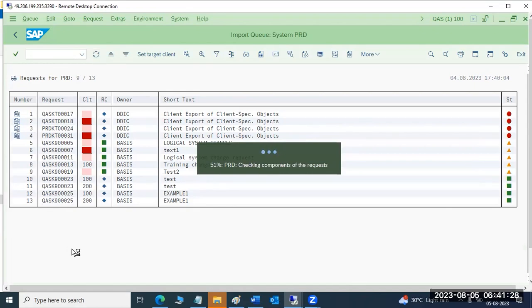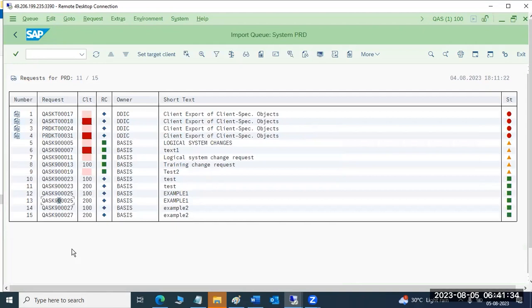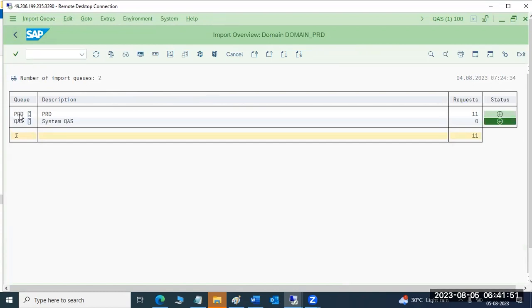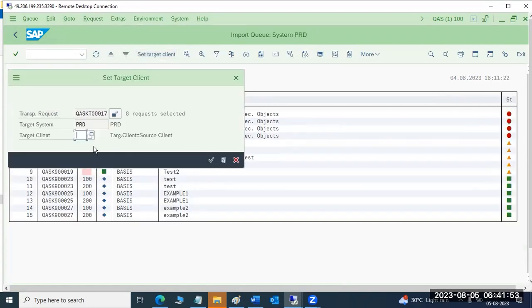You have to do it from the 000 client, right? No, no, no. You can do it from any client. If you have access to any client, you can do the transport from any client to any client. So just click on this button, then we will get the import option. The import option is disabled because a few transport requests don't have the client maintained here. Then we will maintain the client here.